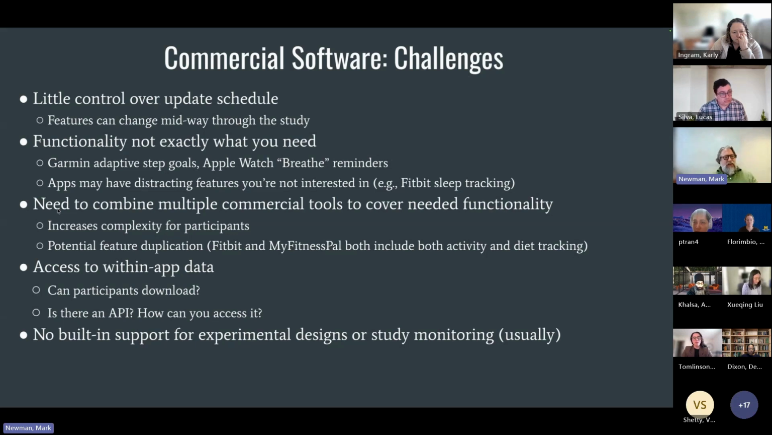We find in a lot of cases that we need to combine multiple commercial tools to cover various pieces of functionality. I'm thinking in particular of an example of a study where we were using Fitbits and Omron blood pressure cuffs, and we gave those out to people. This was basically a just-in-time adaptive intervention for people with hypertension to try to motivate more physical activity and more low sodium dietary choices, but also blood pressure self-monitoring.